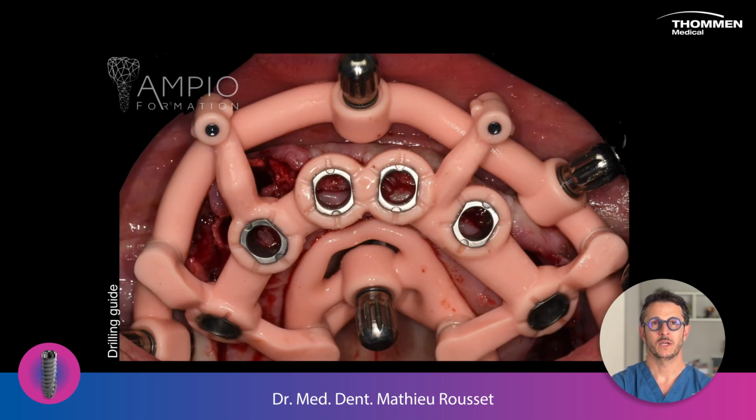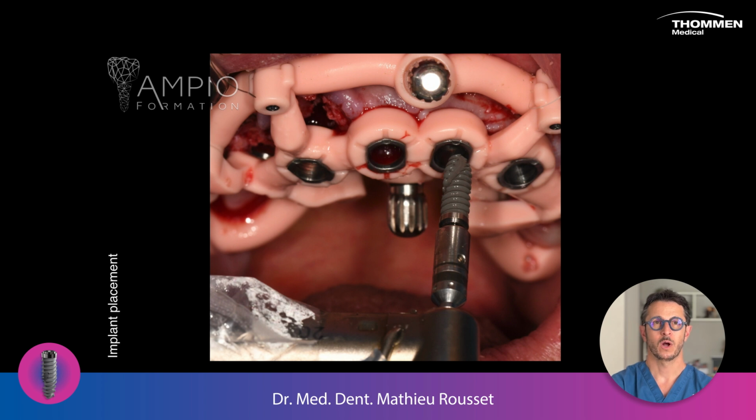In this situation, we don't carry out the full drilling protocol in the extraction sockets in order to improve the implant stability. The thread design allows under-drilling while respecting the surrounding bone. Once all the drilling is done, the implants are screwed through the guide.